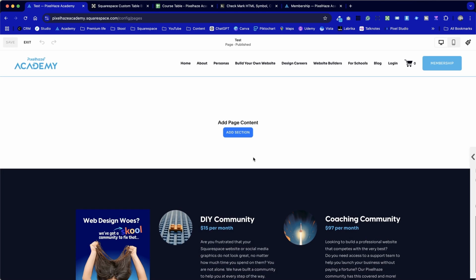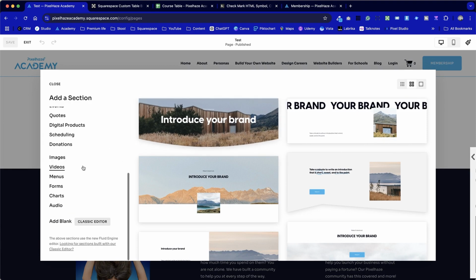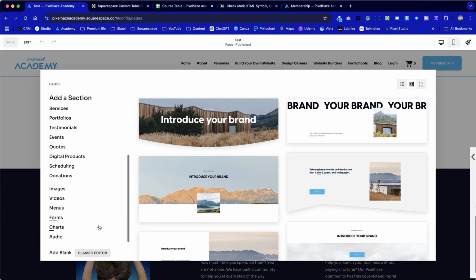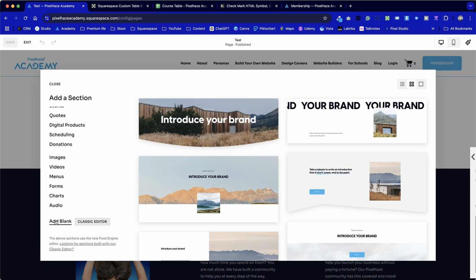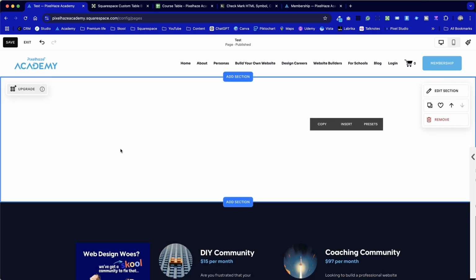So first up, I'm going to add the section in ready, and then I'm going to look at adding the table block. You don't have to do it this way, but this is the way I've started, so I will carry on. When adding a new section, we can see all of the options here on the left-hand side. We've got saved sections, which I've covered in many tutorials before, the option to add a blank section, or the Squarespace data structures. But we're going to go all the way to the bottom and click on Add Blank next to Classic Editor. This allows us to enable a table option, and we'll be adding that shortly.